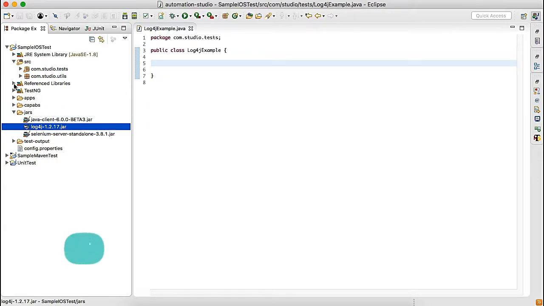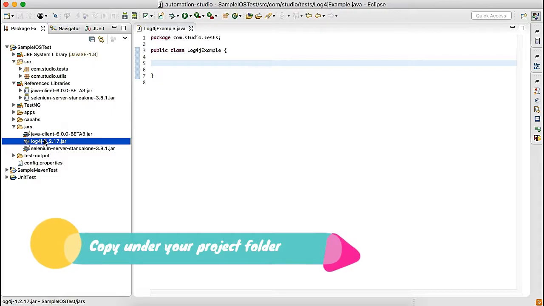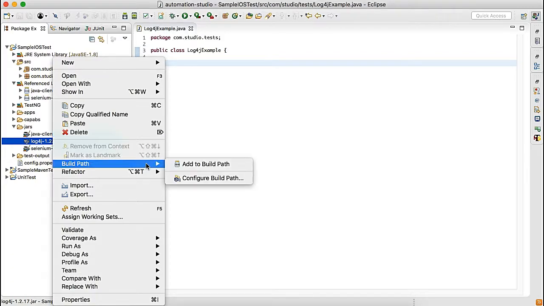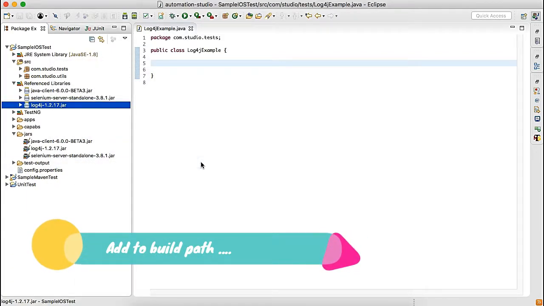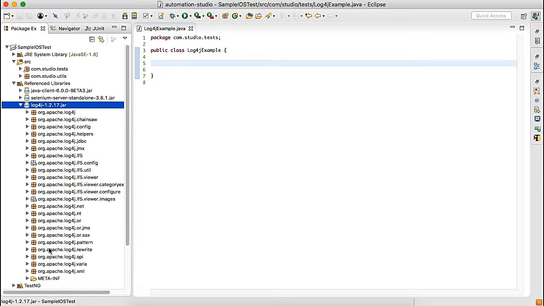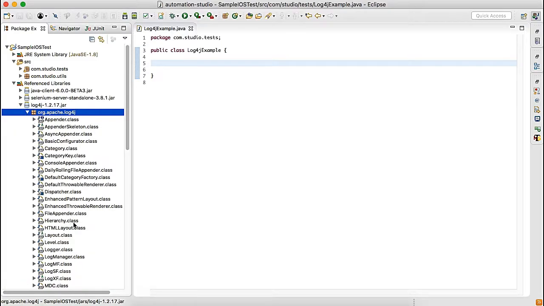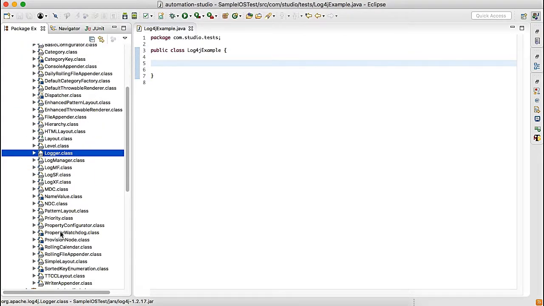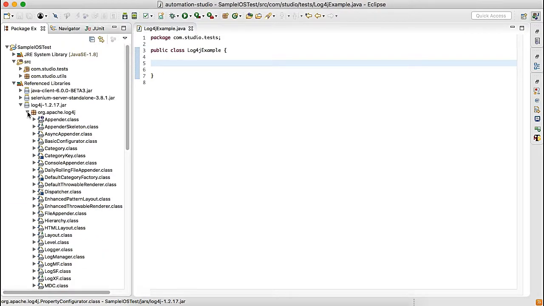Once you copy it, you can see I haven't added it to the referenced libraries as of now. So just right click on it and add to the build path. If you see, it has been added to the referenced libraries. If you expand it, it will show you all the packages. We are going to deal with the org.apache.log4j package. If you expand it, you can see the Logger class which we are going to use, and another is PropertyConfigurator. So we are going to use these two things.